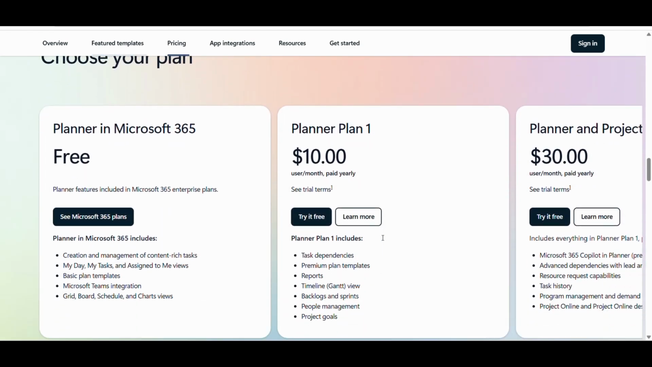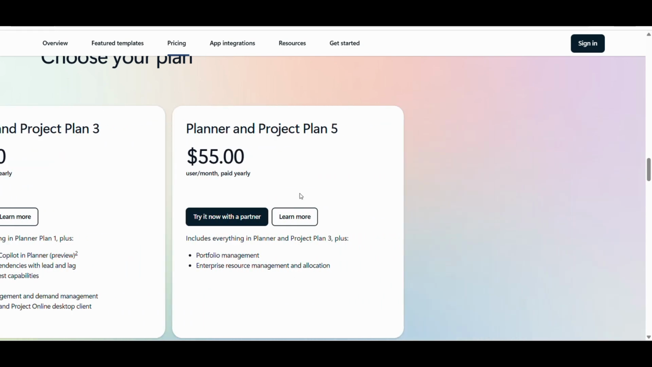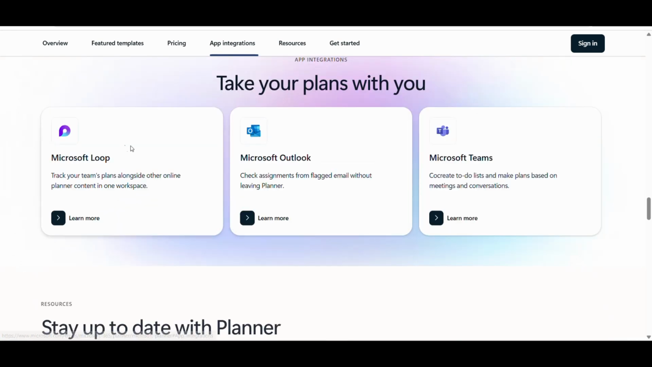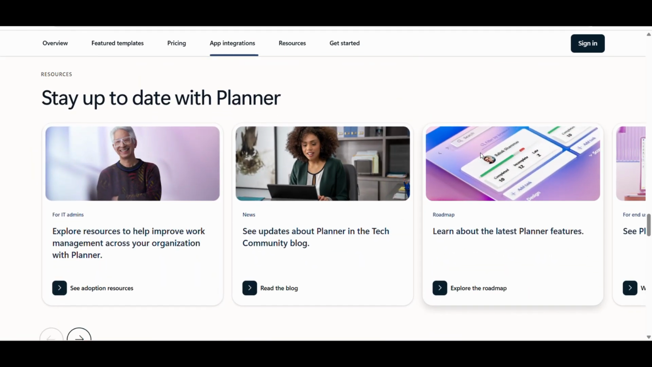You can switch to schedule view to see all tasks on the calendar. This is great for deadline tracking across multiple projects. You can use the charts tab in each plan to give a visual overview of task status. And then last is you can add tasks within each bucket. Just need to click the add task button.